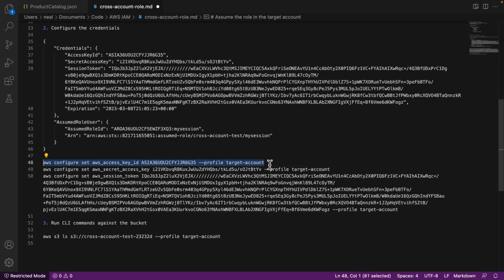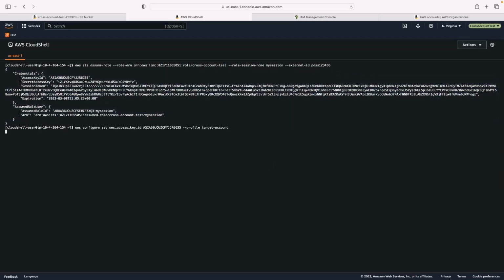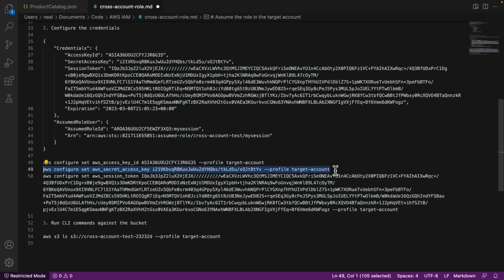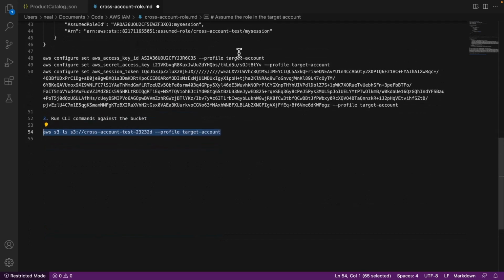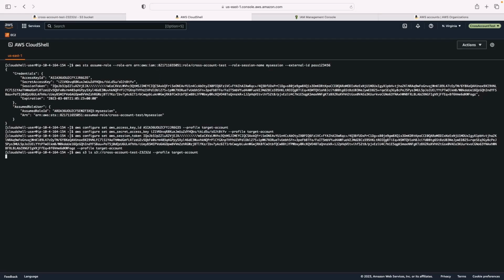So now I can actually run this command, and this will configure the access key ID. Now let's configure the secret access key, and then lastly this big command here to configure the session token. And then finally, let's try and run this command using the profile target account. So we configured a certain profile here in these commands. That's where we've specified the access key ID, secret access key, and session token. So as long as we specify the profile, it will use these credentials. So let's run a command using the profile. And there we go, we can see the contents of the S3 bucket. Because that's in a different account, this is definitely proving that we have now configured these credentials and we're able to access it via the role.